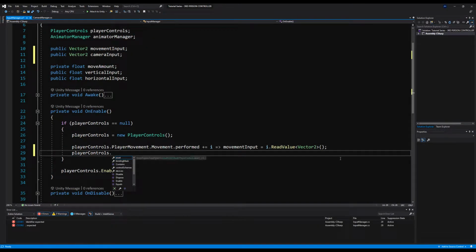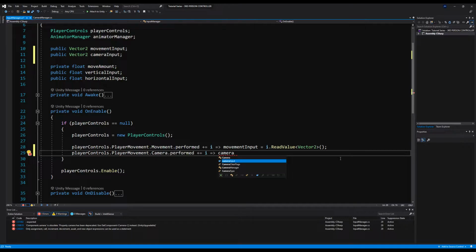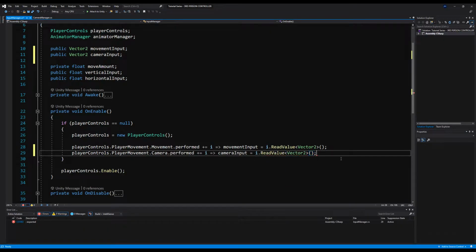We're going to say player controls dot player movement dot camera dot performed, this weird syntax here, plus equals I equals greater than camera input equals I dot read value vector 2. And all this means again is that if you move the mouse or the right joystick, it will send those values to the camera input vector 2 variable.